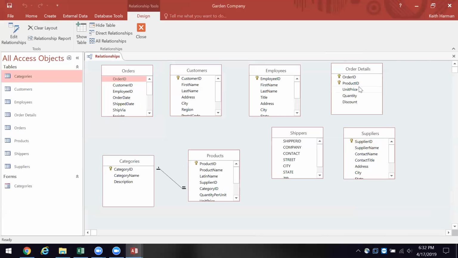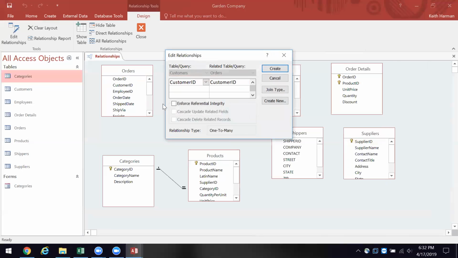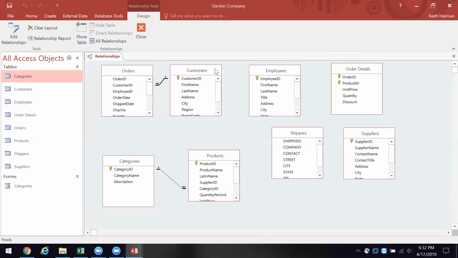Order details, the orders table, customer ID. I just put my cursor here, and then I put enforce referential integrity, and I create it. You'll notice here that I have a one-to-many relationship. Hopefully, our customers will buy an infinite amount of stuff from us. So that's why you see the 1 and then the little infinity sign.